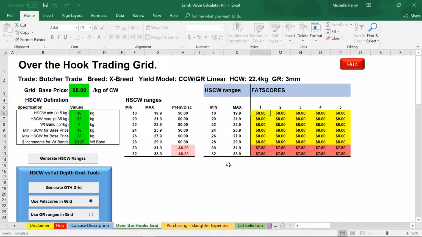This can take a little bit of time when you generate the over-the-hook grid. As you can see, because we've entered $8 as our base price, we can see that $8 per kilogram of carcass weight here is our sweet spot between 18 to 28 kilograms. Anything that falls out of that, i.e. 30 to 32 kilograms, generates a 20 cents per kilogram discount. You can also see within this grid we've got a flat grid based on our fat scores, but we can actually apply premiums and discounts for fat scores as well.